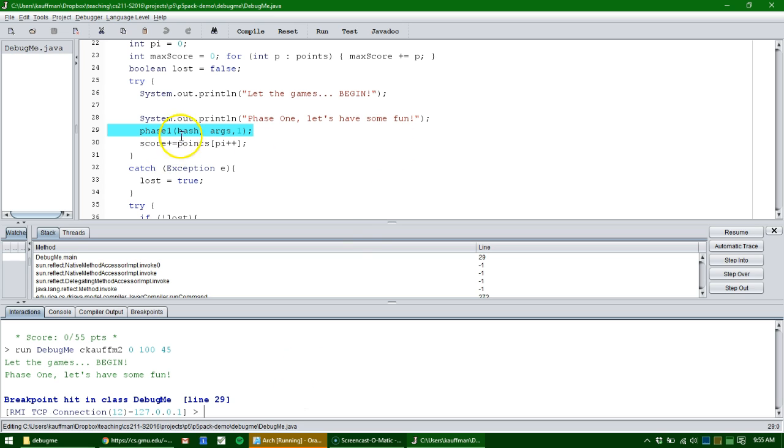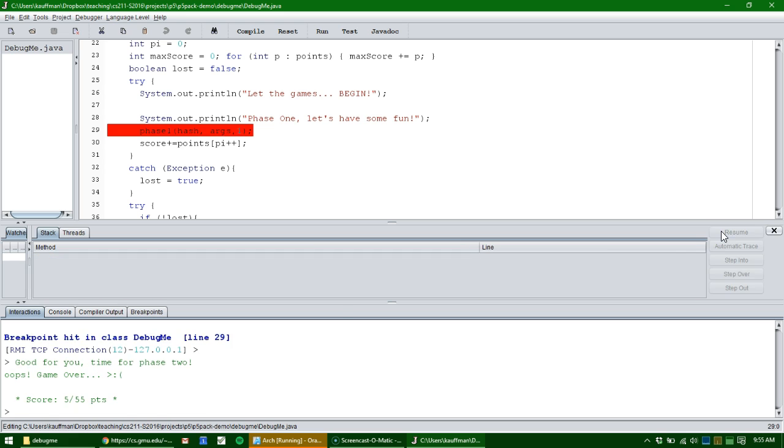I'm still hitting that breakpoint. I don't really care to step through necessarily. I just want to know if my guesses have been right so far. So let me just punch resume to fast forward. And I see a game over, but I do see something encouraging. Good for you, time for phase 2, and I've now got myself 5 out of 55 points. So that ostensibly means I've passed phase 1.